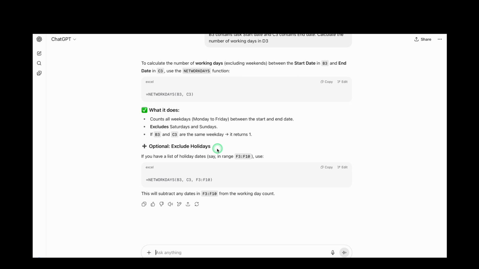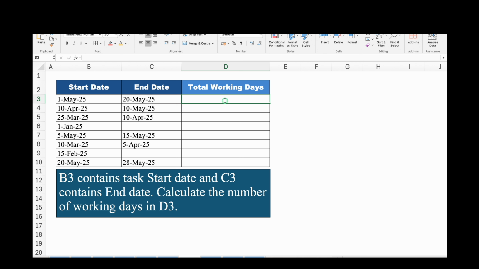So in case you want to exclude your holidays, just go ahead with the second formula. Otherwise, go ahead with the first formula. I'll be copying the first formula and going to my Excel file. We'll double click over here and paste my formula, Control V or Command V. Enter. We got a total of 14 working days.